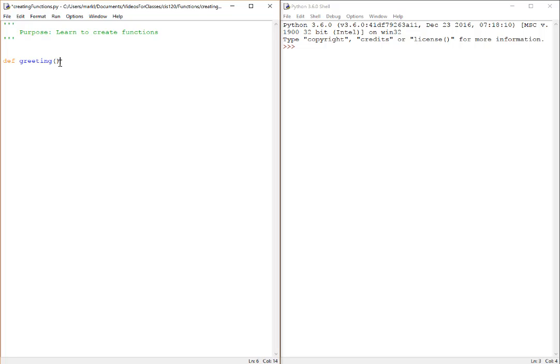And then just like we did in our if blocks or our loops, we're going to end this statement with a colon, which means that the code that follows it is going to be indented, and everything that is indented is part of this function. So let's do something like print hello world. That seems like it's always appropriate for a greeting.